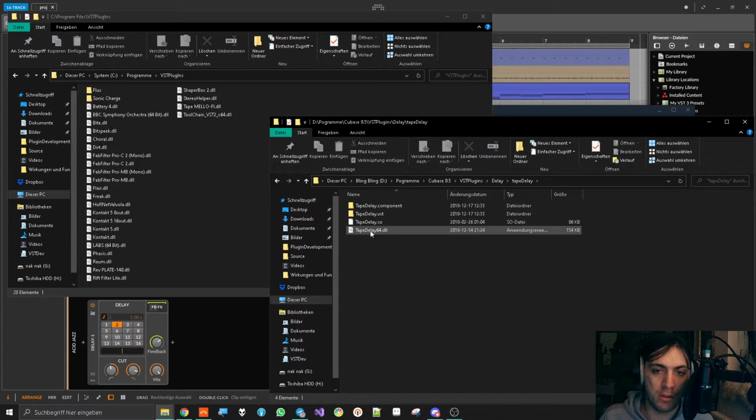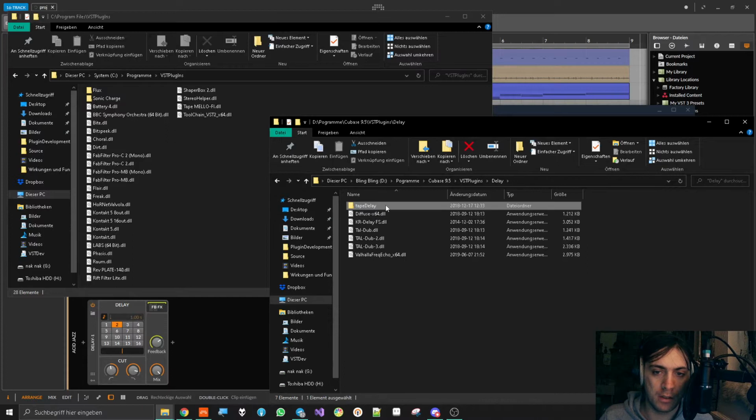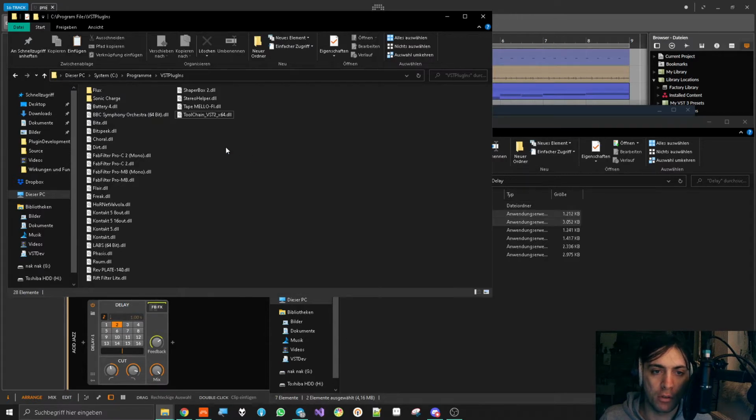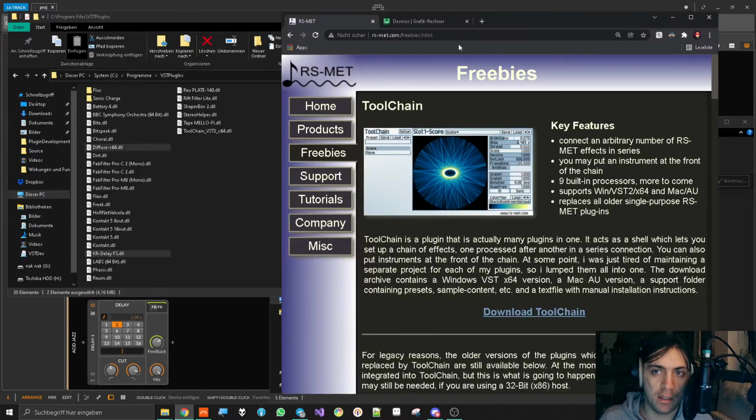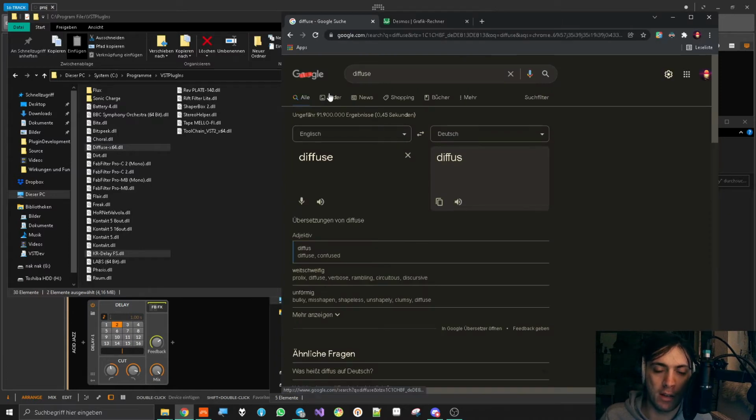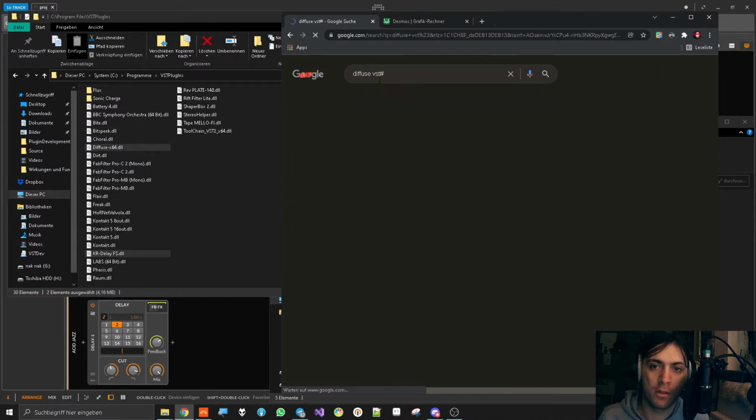So first of all, Tape Delay 64. I forgot what it is. Tape Delay 64. It does not say a lot about what it is. It doesn't have a catchy name. It's just some tape delay. I guess I will just keep it in here for now. But Diffuse and KR Delay are both very cool. And Diffuse, I'm actually kind of confused why Diffuse is not VST3, or why I have a VST2 version of the Diffuse VST.